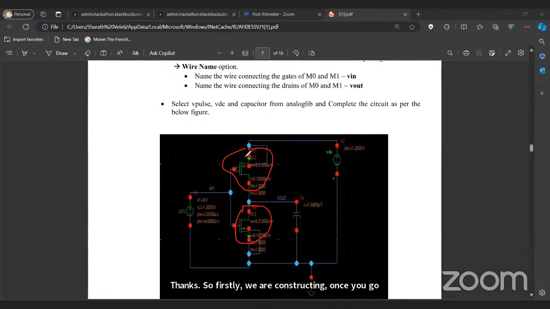So firstly, we are constructing, once you go into the instance, as you have seen in the Cadence Innovus. I'm going to start with the instance. When you press I on the keyboard, the instance window will pop up. In that, I'm going to give PMOS 4 terminal. I think you all know about the NMOS, how the MOSFET is. Basically, it is a 3 terminal device.